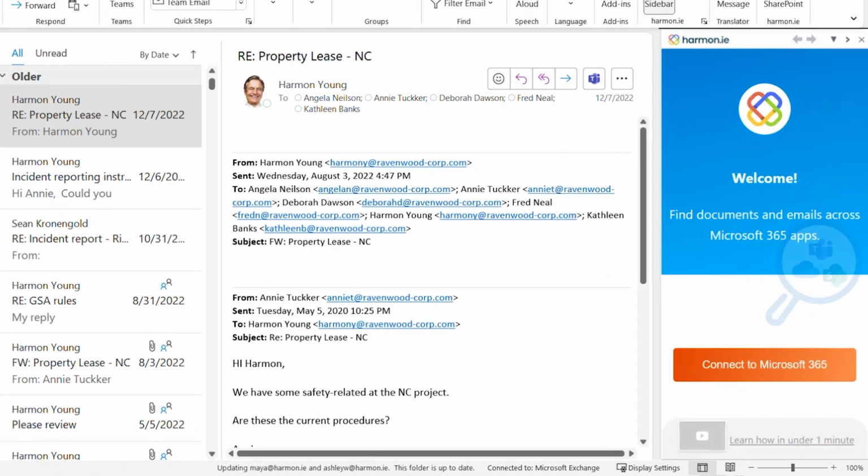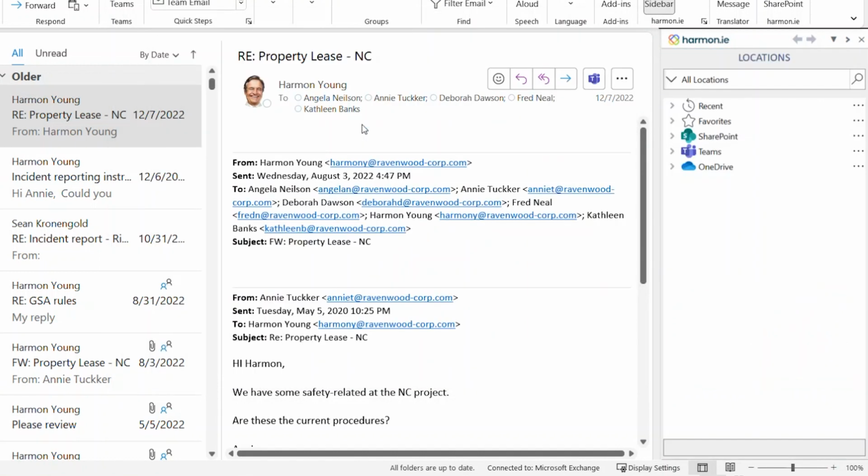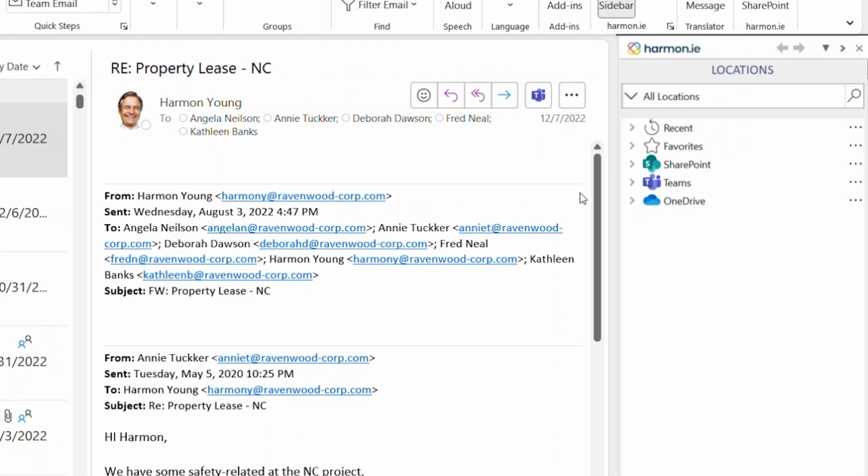When you use Harmony for the first time, you are prompted to connect to Microsoft 365. Select the username you use to log into Microsoft 365. The Harmony sidebar opens, showing all of your Microsoft 365 locations.